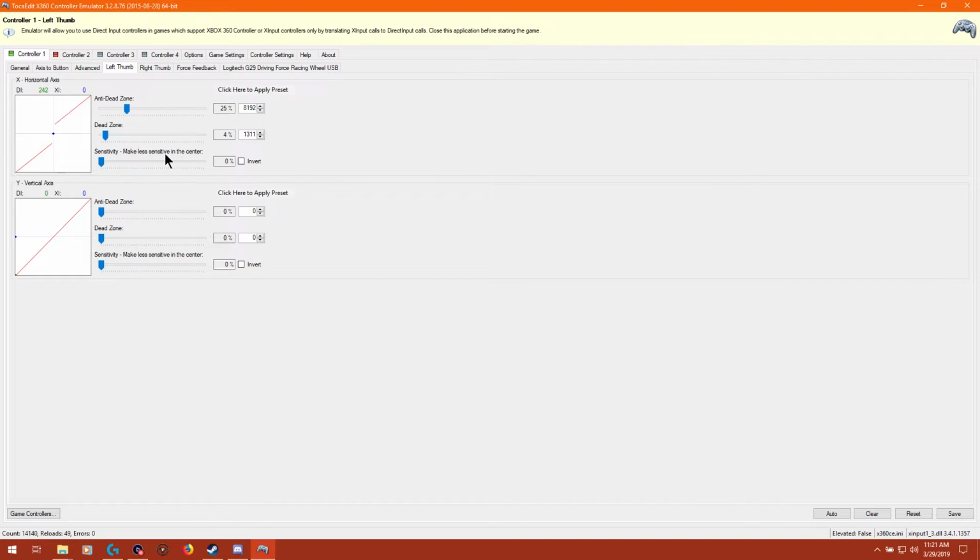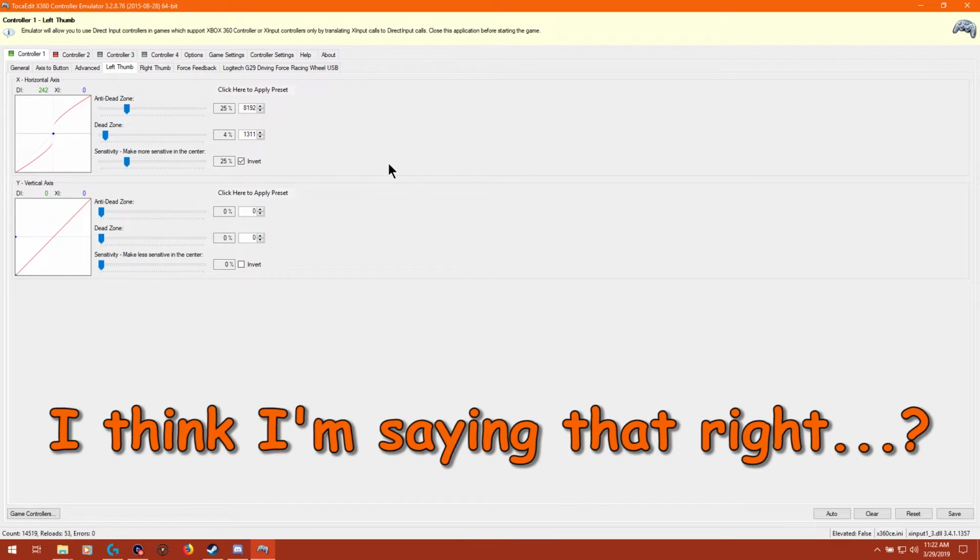And then take a look at the sensitivity. You can click on this to make it less sensitive in the center. And what it'll do, as you see, is it'll create kind of a sensitivity curve. Now, the odd thing is, well, not the odd thing, the smart thing is, we actually want this to be inverted. Because the way the game handles the 360 controller, it's not really that sensitive in the middle.